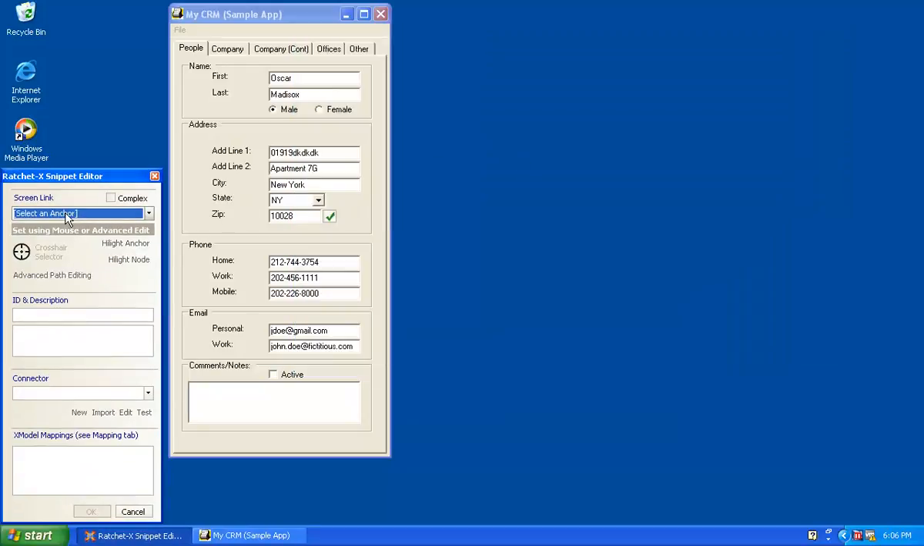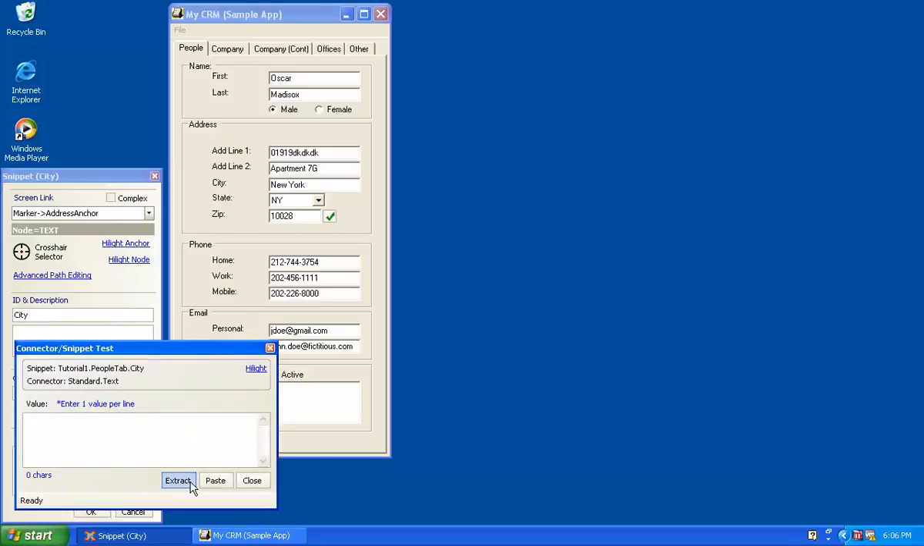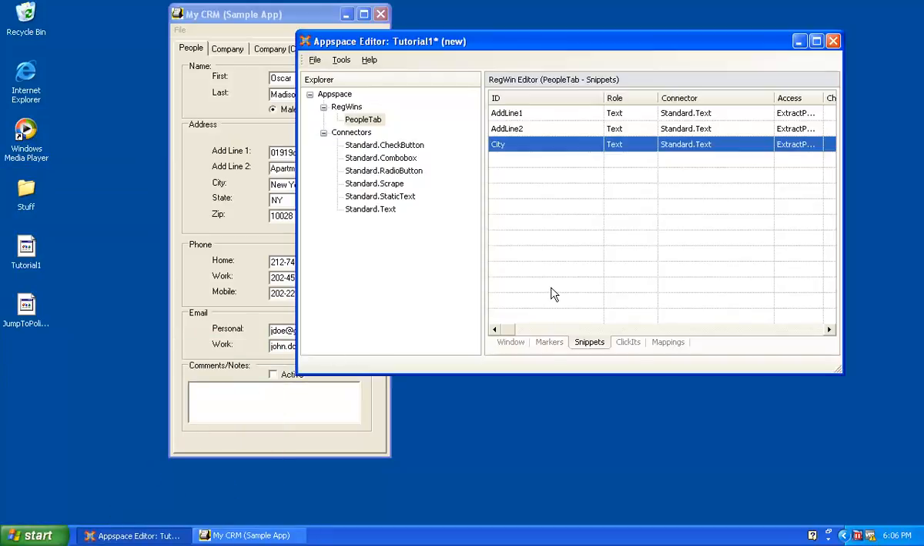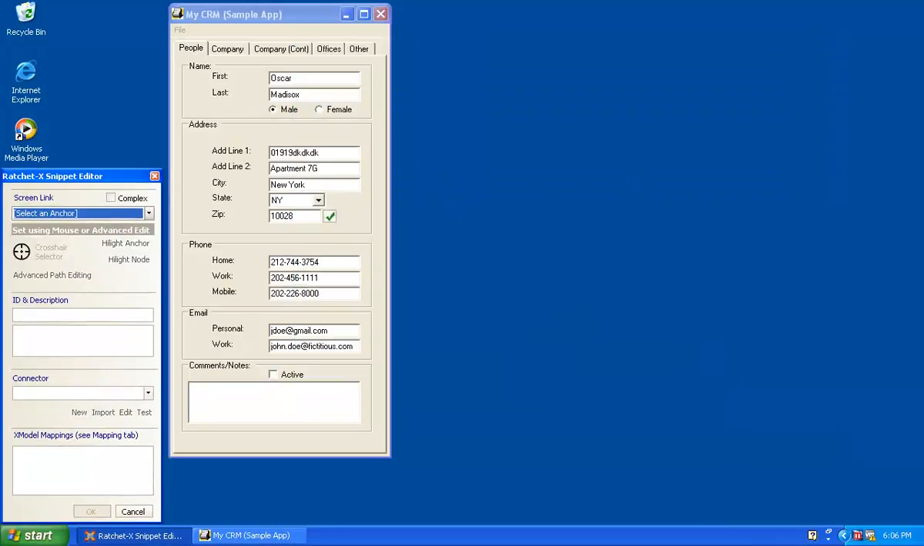And I'm going to move on and do the same thing. Grab the city box. Take the same connector. Do a quick test. Hit extract. Yes, it looks good. Okay. And let's move on to the state. Okay, so we're going to do the same thing.